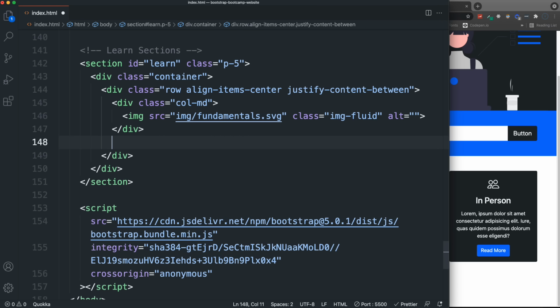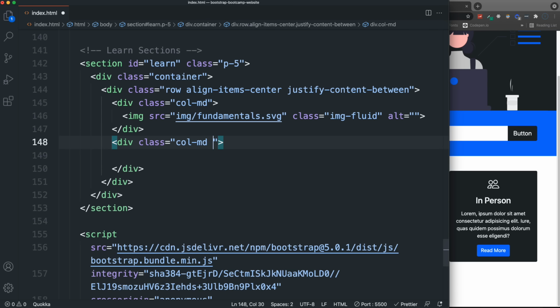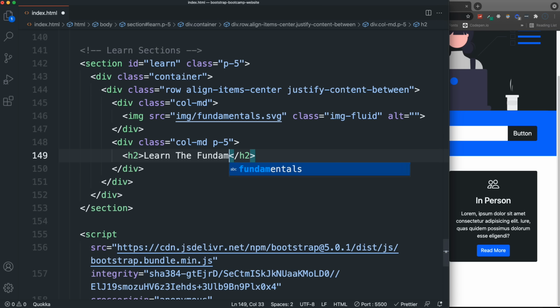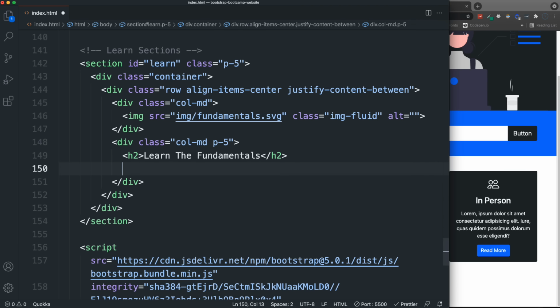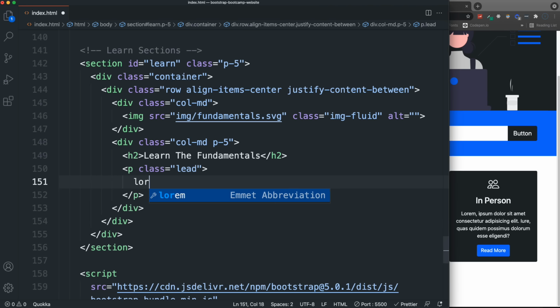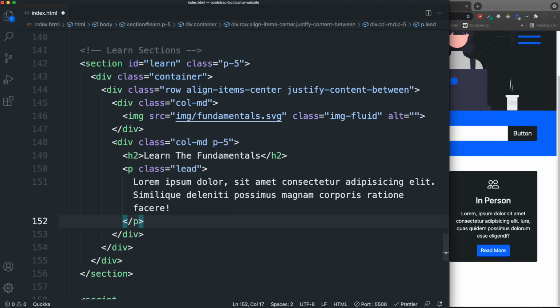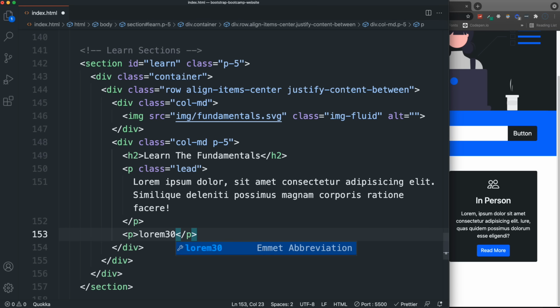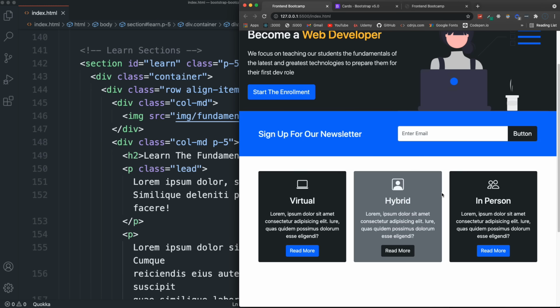So fluid, and then underneath that div, we'll have another col-md. And I'm actually going to add padding on this, so p-5, and this is going to be the content, which is going to be first an H2. We'll say Learn the Fundamentals, and then under the H2, let's do a paragraph with the class of lead, which will make it a little bigger. We'll do lorem 15, and then let's do another paragraph under that. We'll do lorem, let's say 30. Let's see what that looks like.